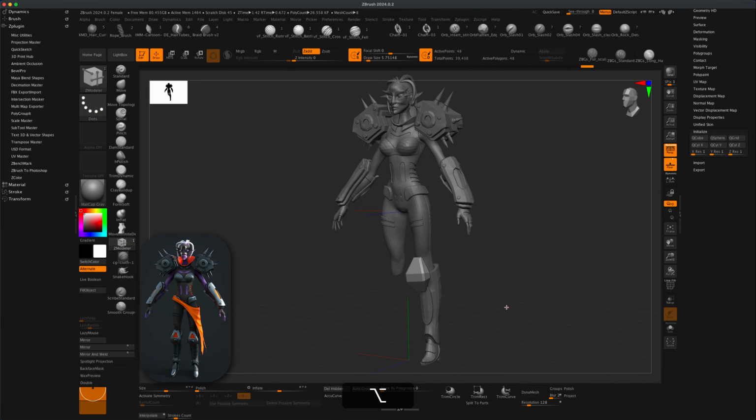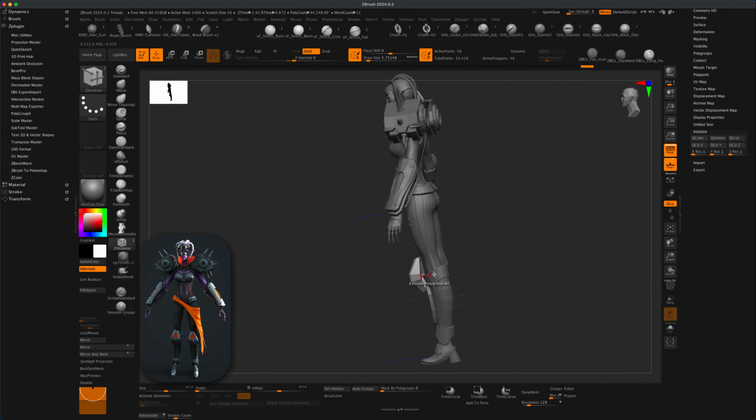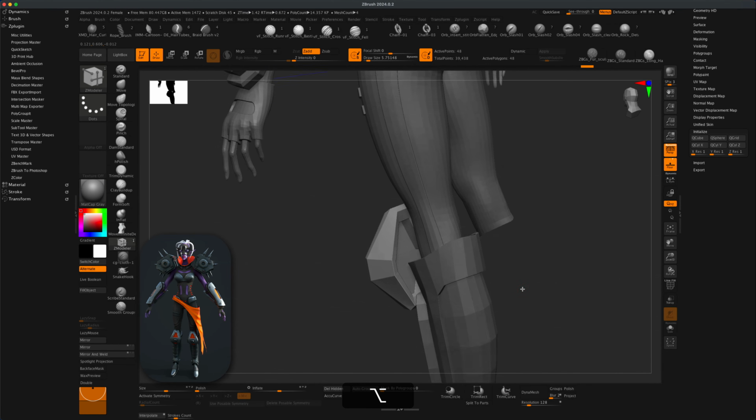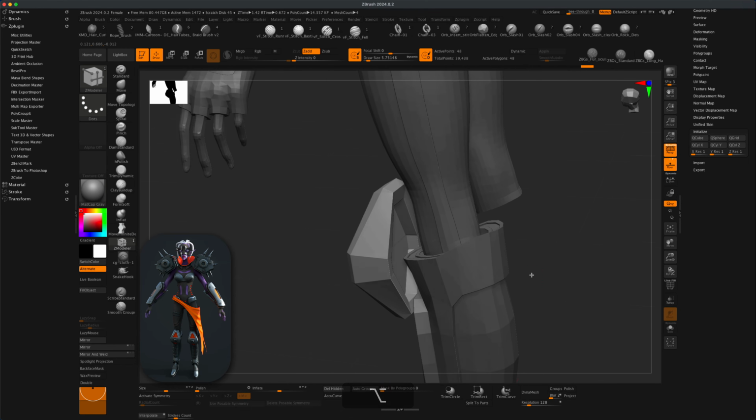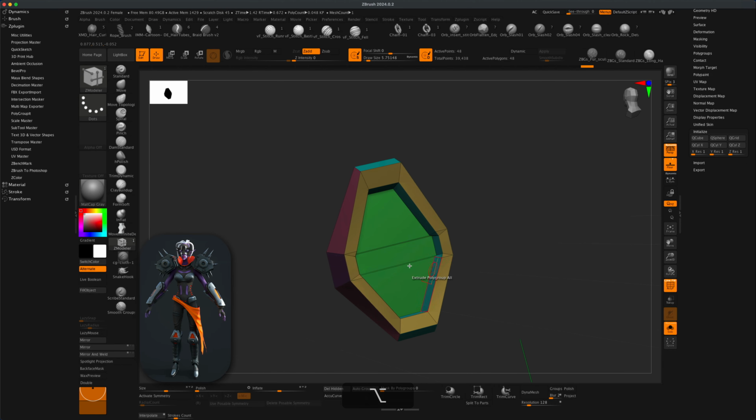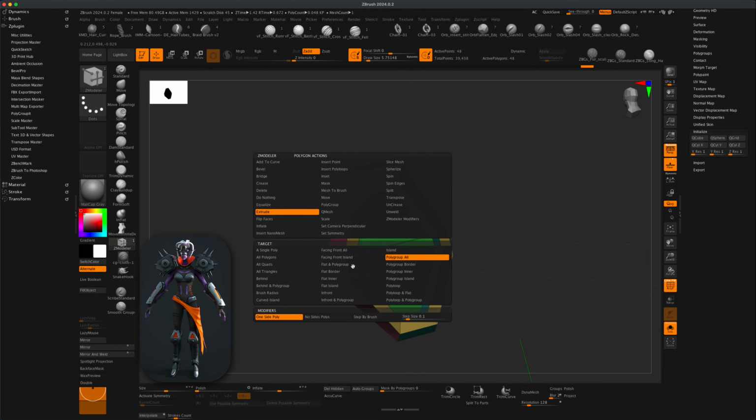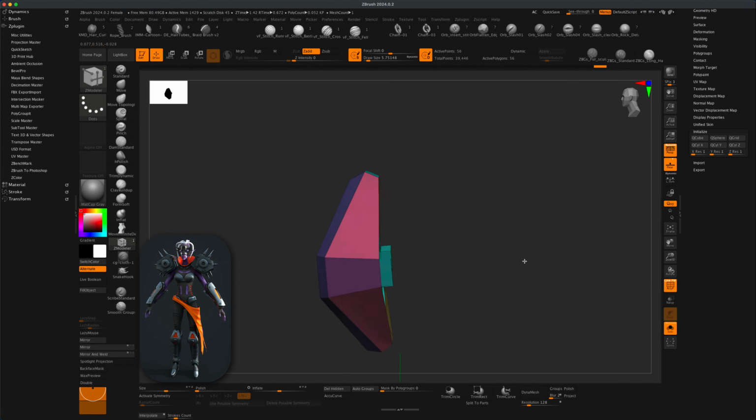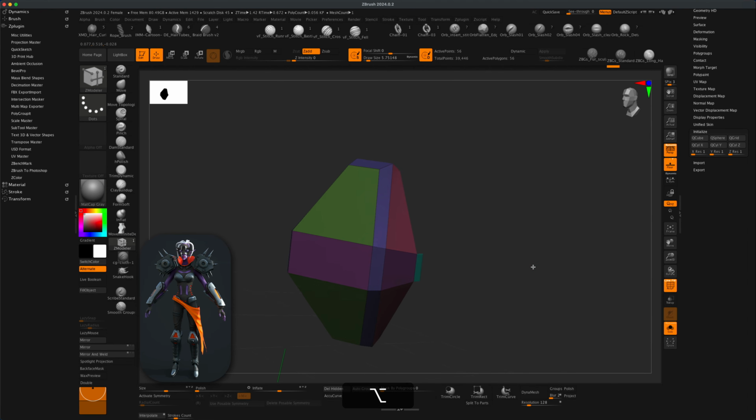Let's see if we like that. It feels like it definitely needs some kind of a strap, right, connecting to the boot. How do we do that? I'm gonna go back into solo mode, polyframe. Let's create a strap around these two pieces. So what I could do is go to extrude, let's go single poly, let's just pull these out. I'm gonna pull this one and this one.